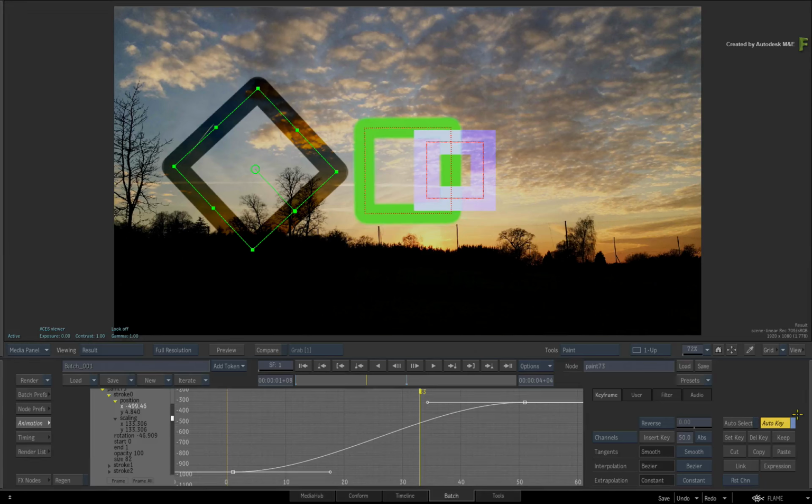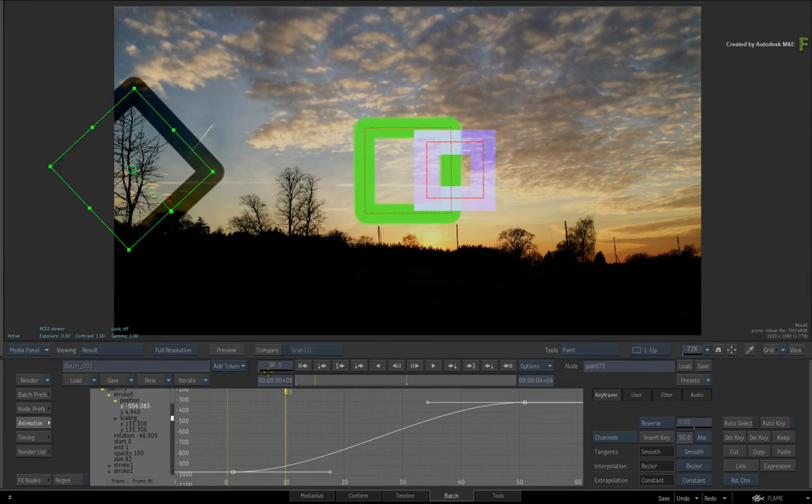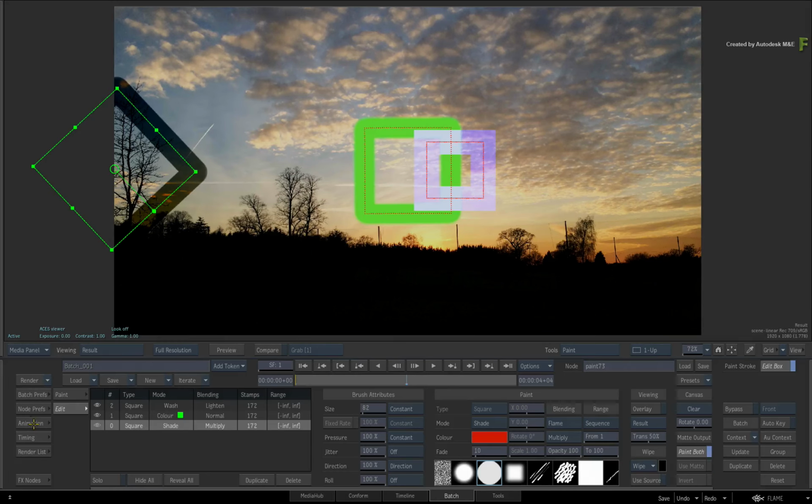Disable Auto Key and ensure you are on frame 1 and exit the animation editor. So each stroke will appear in the animation editor, and you have the choice to animate it or not.